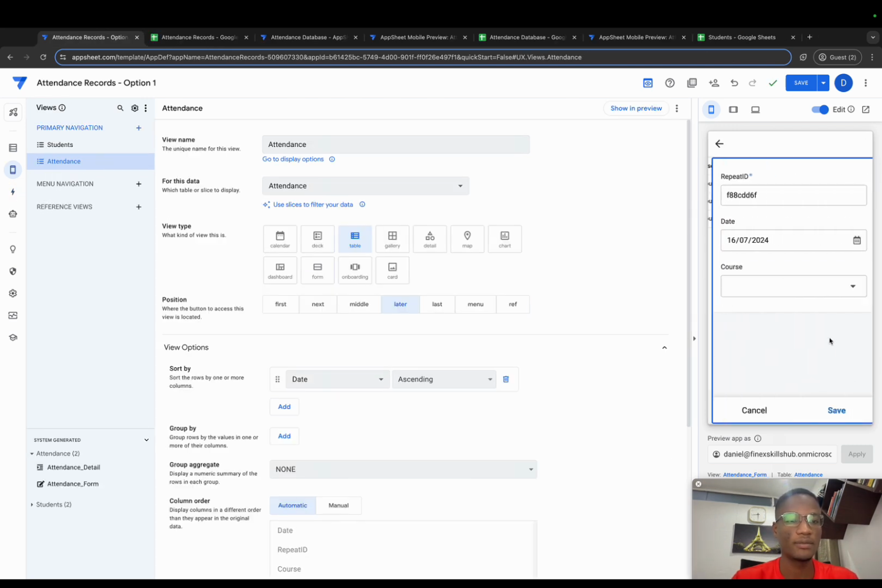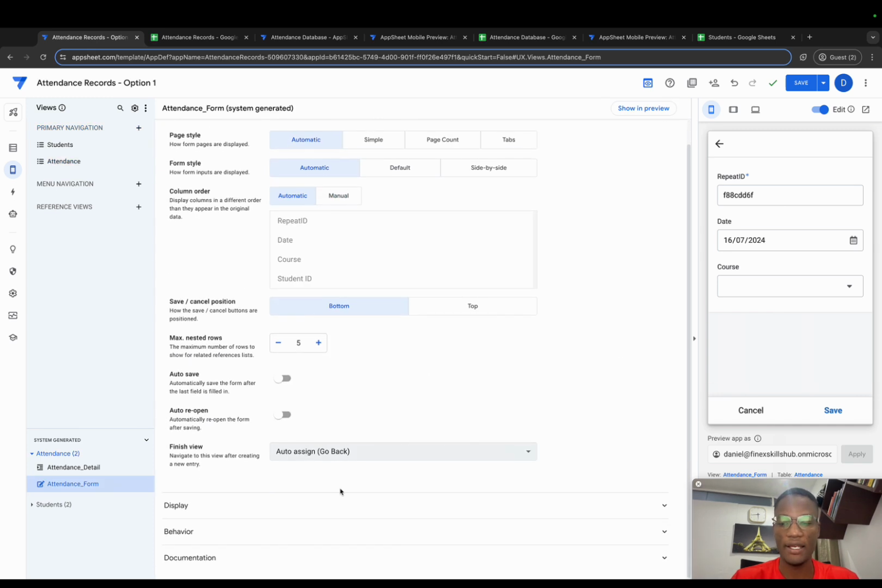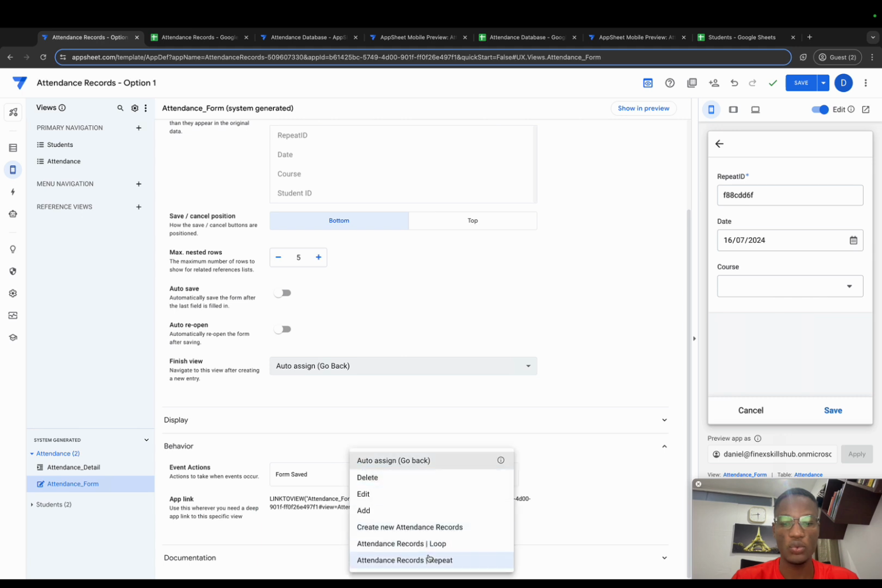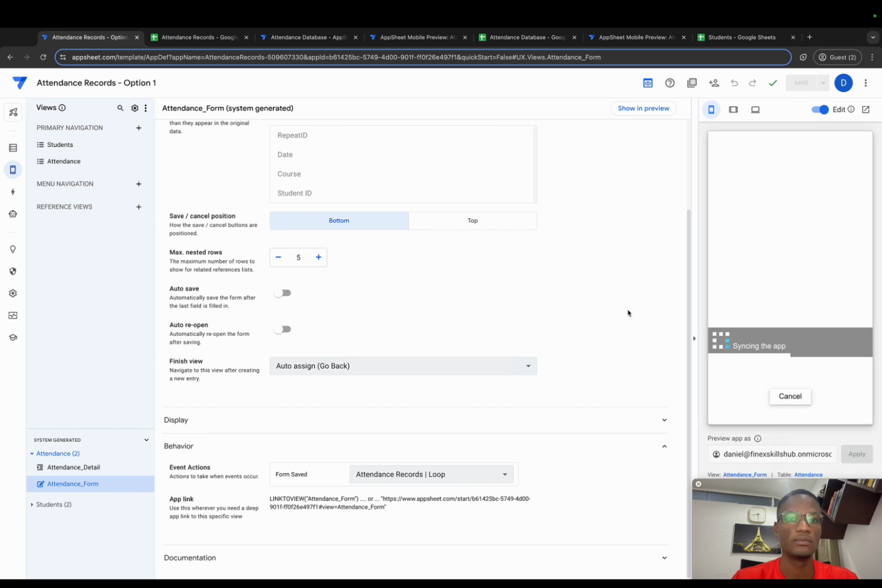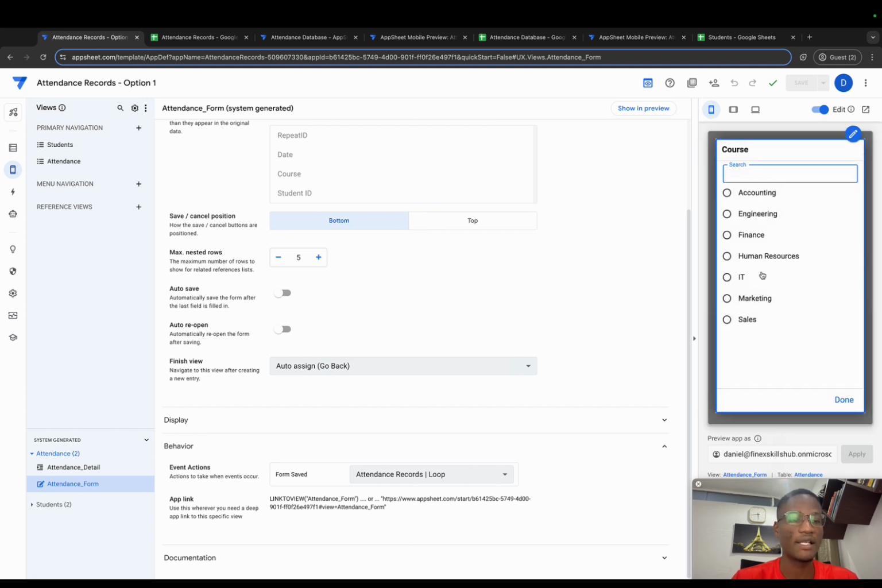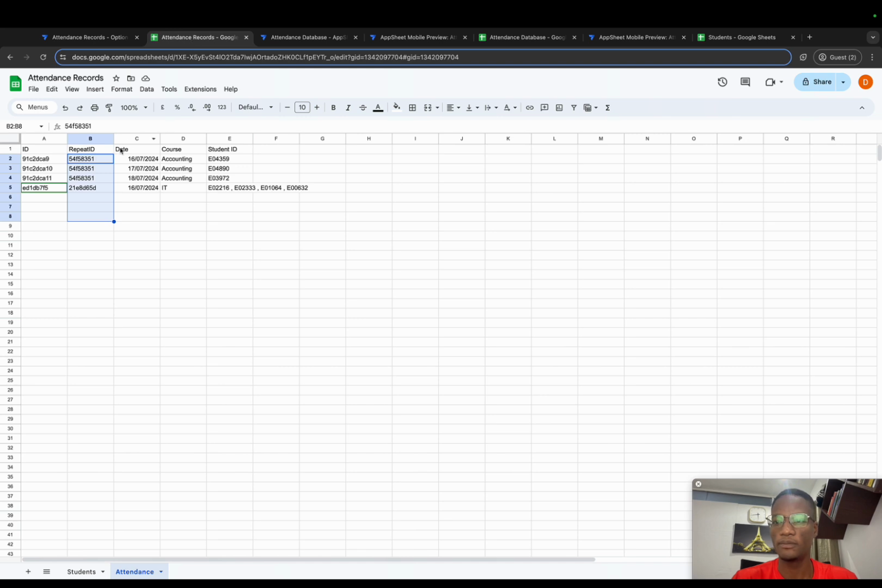So we'll click on this plus button, and I'll click on this link to bring us to the form view, right? And then under behavior, we're going to assign this to the loop. Okay, then we save. So what is going to happen is now when we select IT and we select the students, so 1, 2, 3, 4, click done, and we click save, we come here. So you see this is our first record, IT, then it keeps breaking. This is the second record, this is the third record, this is the fourth record. You get it? So now we've been able to create a record from our Enumlist.